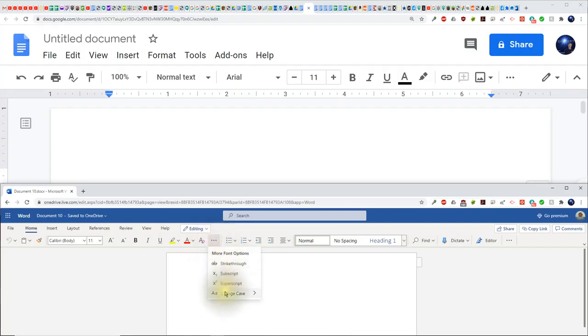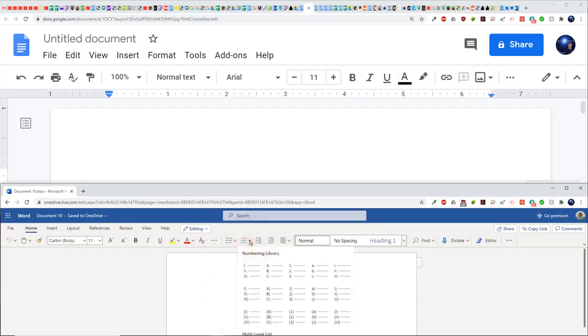Here's more options for my font, and here's where I can add bullets, numbering. I can change my indents, change the alignment. This is the type of text, normal or titles, and then I have other types here. I can find and replace, dictate, editor.